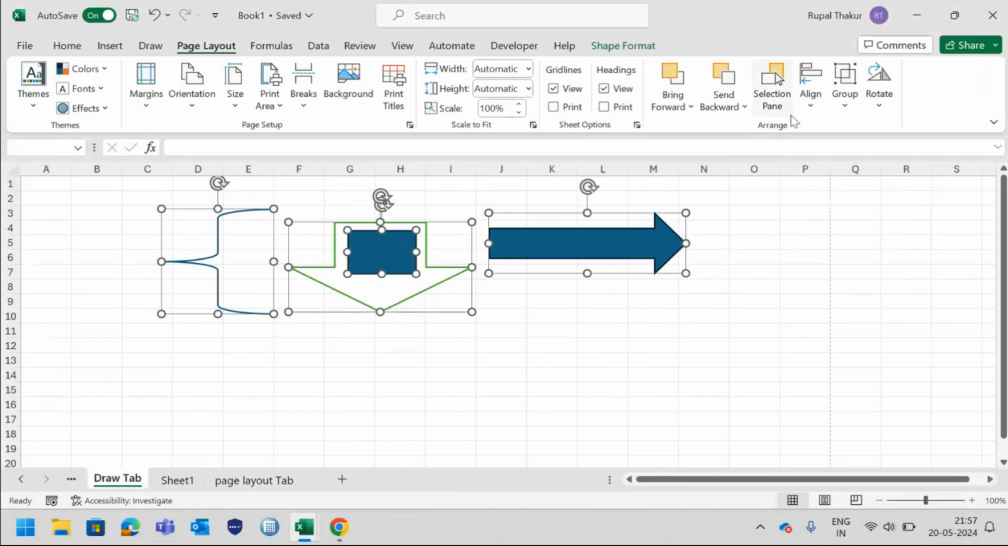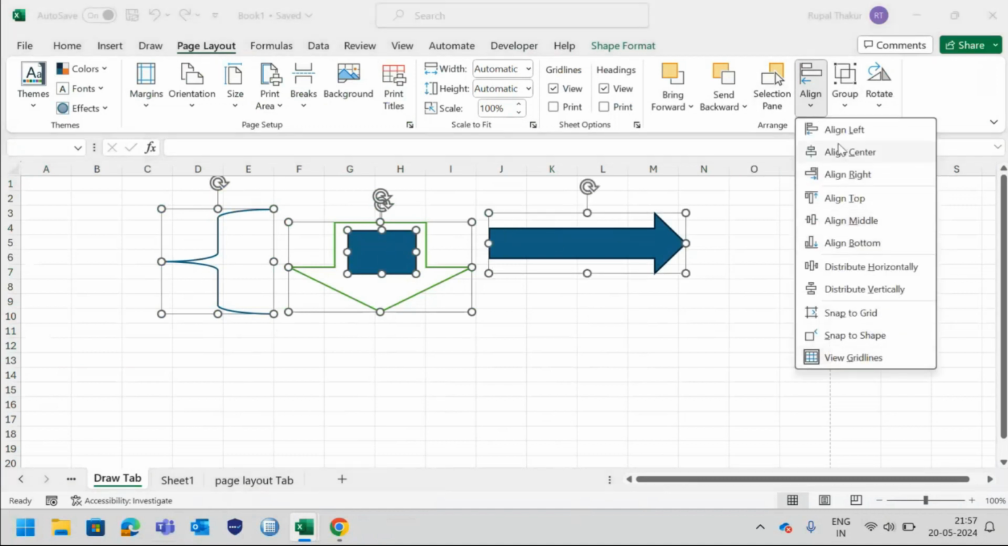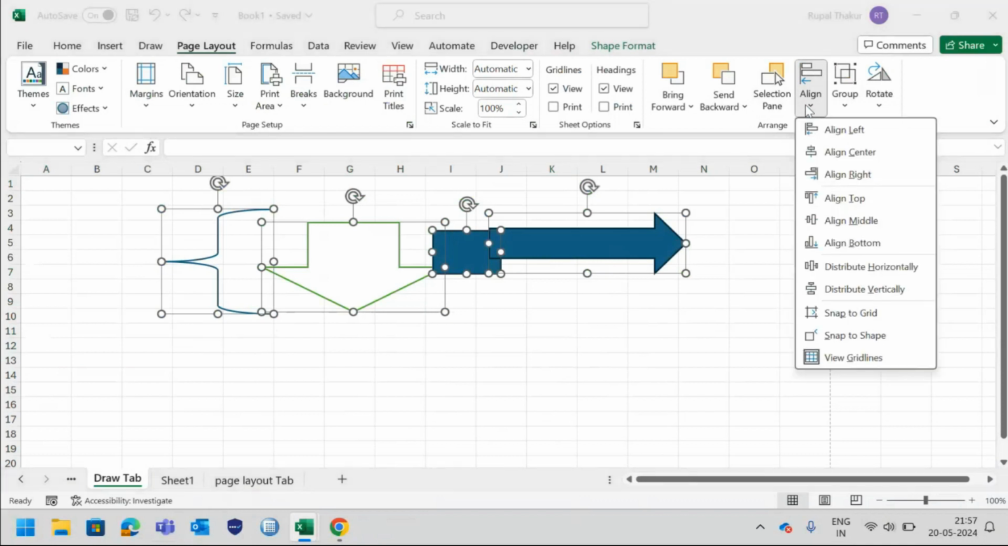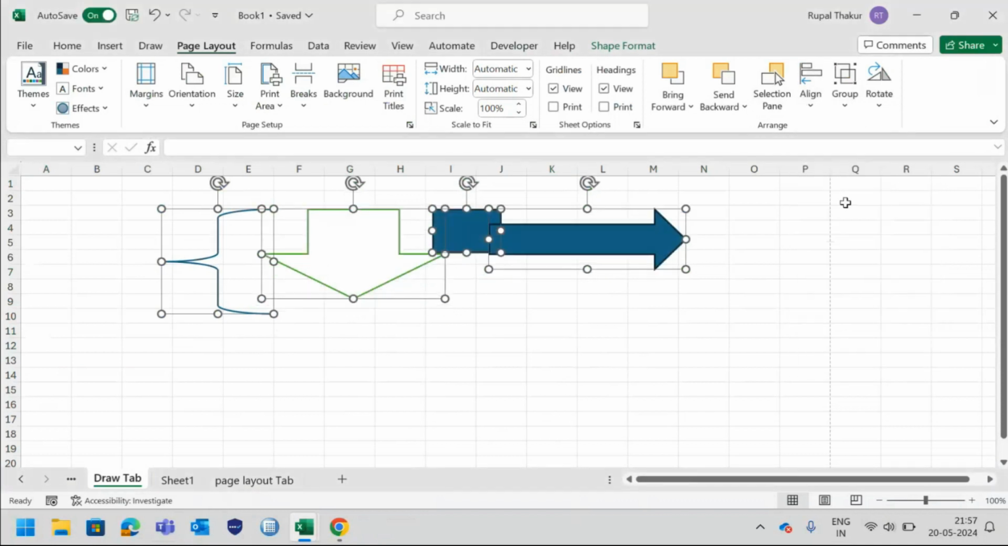Now I want to align them. I will click on group. These options are available. I want them to be aligned, let's say horizontally. Now see what happened exactly. The center point got aligned. This is how exactly it works. If I want to align them some other way, let's say align top. Now you see there is a line on the top. So with that they are aligned.